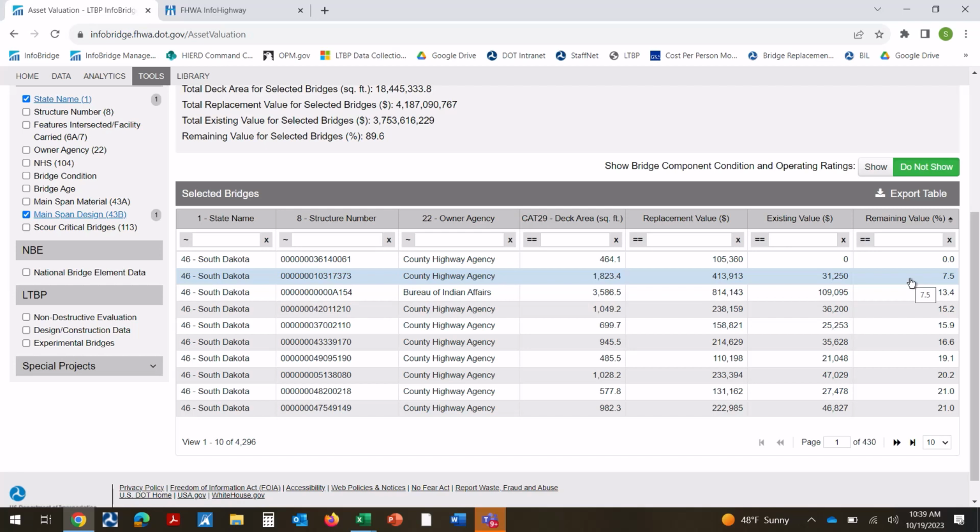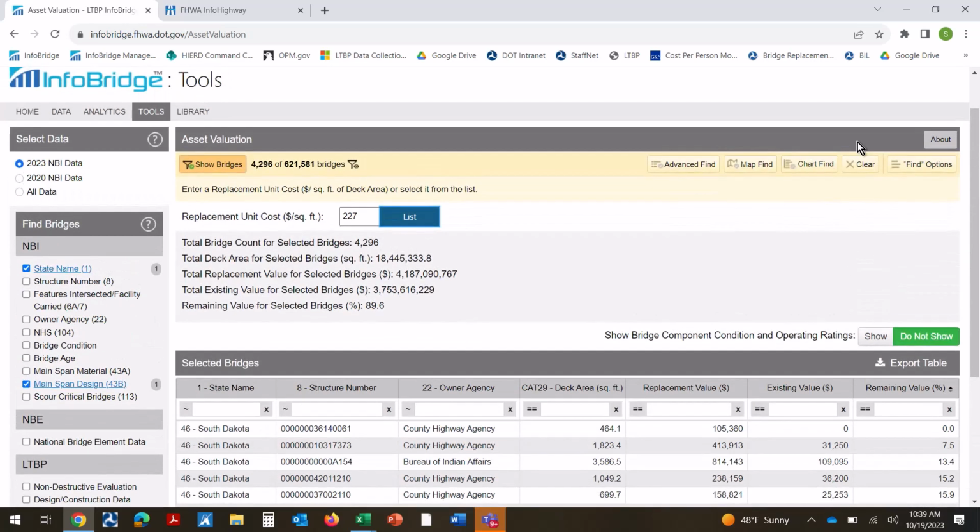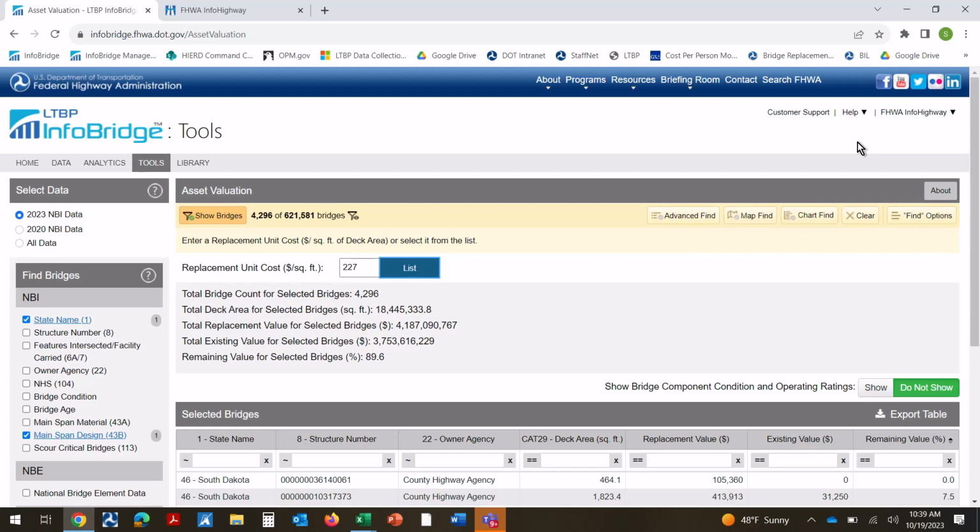But some of the smaller cities and counties may not. And for them, InfoBridge is really invaluable. So please let your counties know that this tool is also available for them. So this is the asset valuation tool that you can use in your work.